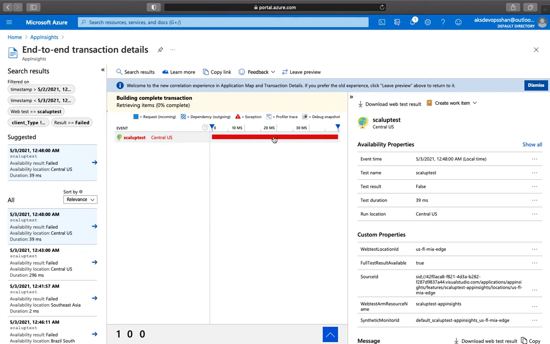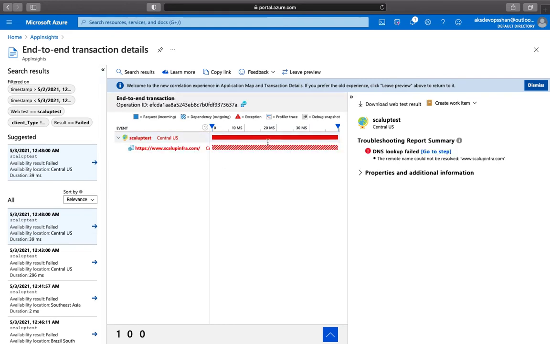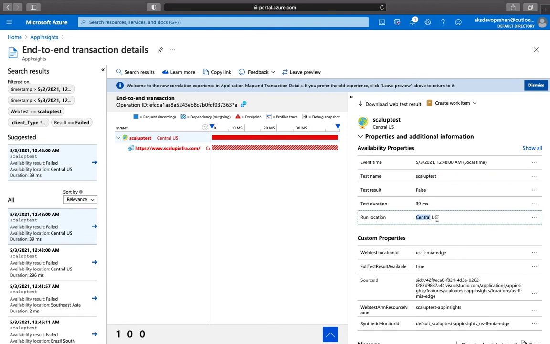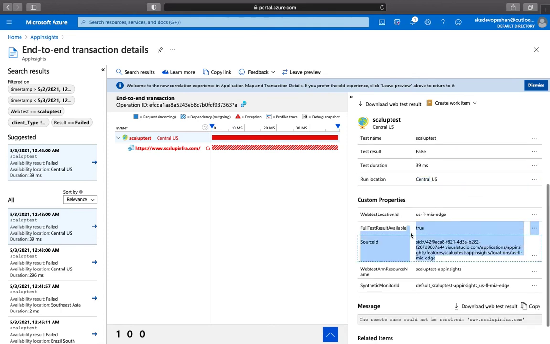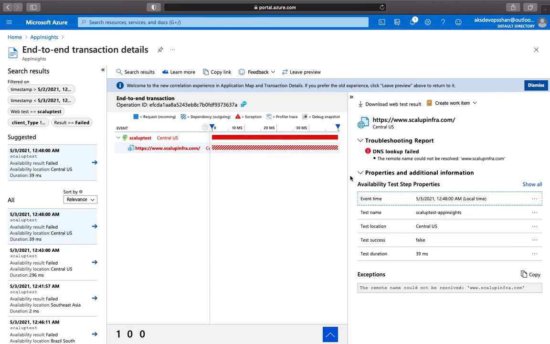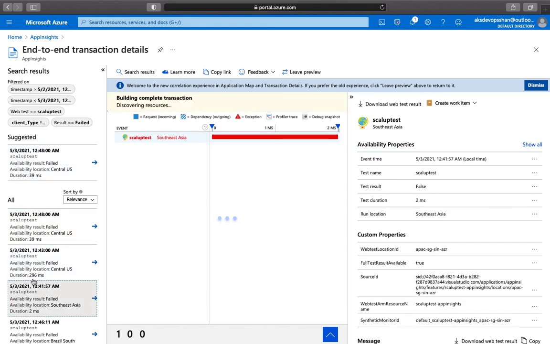You get these traces showing that the DNS lookup has failed for www.scaleupinfra, and you get some additional information that it was run from Central US. This is the source ID, and this is the application insights name, and then the message: the remote name scaleupinfra.com could not be resolved. Then you get the tracing right from here. That's the span which we talked about, and you get multiple other metrics as well. Then you can export and analyze these logs later if needed.